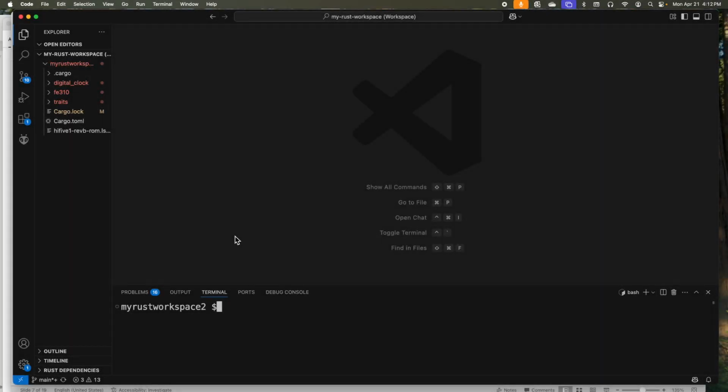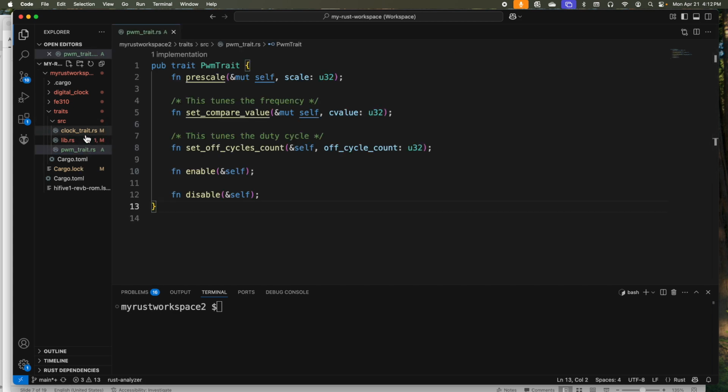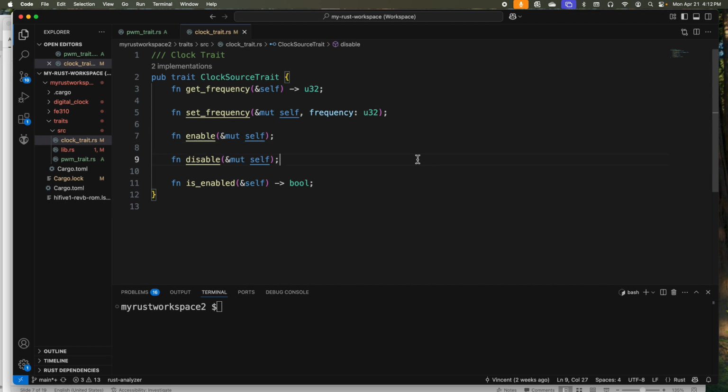Okay, now let's get into the code. If you see the directory structure here, this is slightly different from the one in the previous lecture. That's because I removed the driver package and added the traits package and added FE310. So what is there in the traits? I have created a PWM trait and a clock trait for the clock sources.